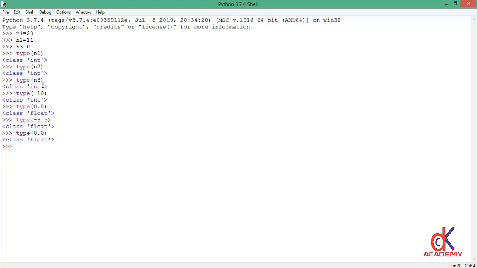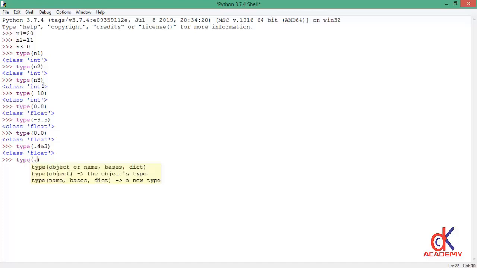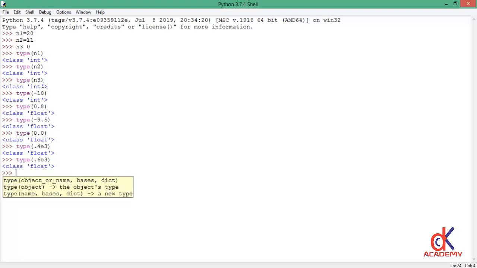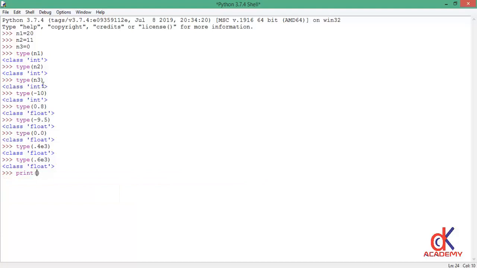For example, if I do something like this, type, I open and close my parentheses, and in between I do something like 0.443. You see, it's a floating point as well. I open and close, maybe 0.6E3 as well. It's a floating point. So inquisitively, if I try to print it out and see what it looks like, if I want to print out this number, 0.6E3, okay, see it's 600.0.